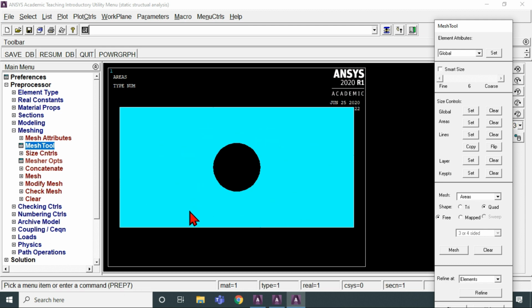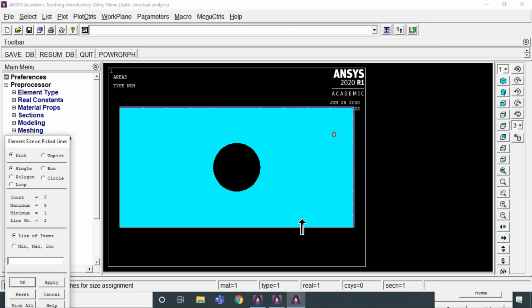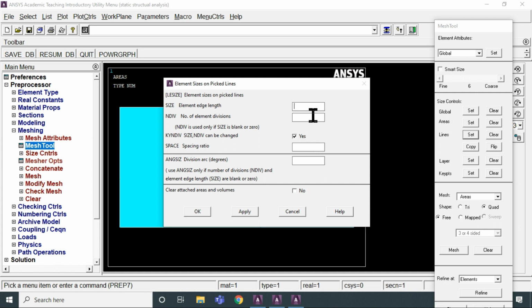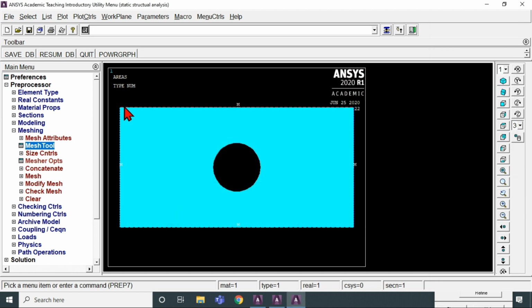To mesh this entire rectangular plate, first I go to lines, set, and select all the outer lines and click apply. Then give the number of element divisions I want. I just let it be 50, as simple as possible. So this entire line has been split into 50 smaller elements. Similarly, all 4 lines, vertical and horizontal, have been split into individual elements.